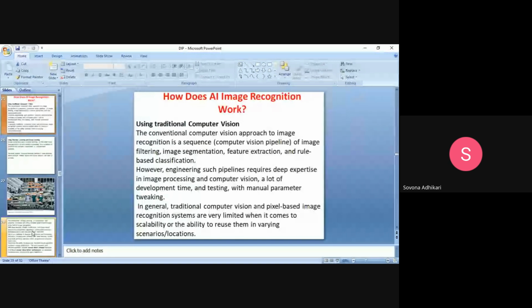So due to these demerits, traditional computer vision has limited scope, because you require deep expertise in image processing and computer vision, a lot of development time, and it takes more time in testing with manual parameters. It is limited when it comes to scalability and the ability to reuse them in varying scenarios.